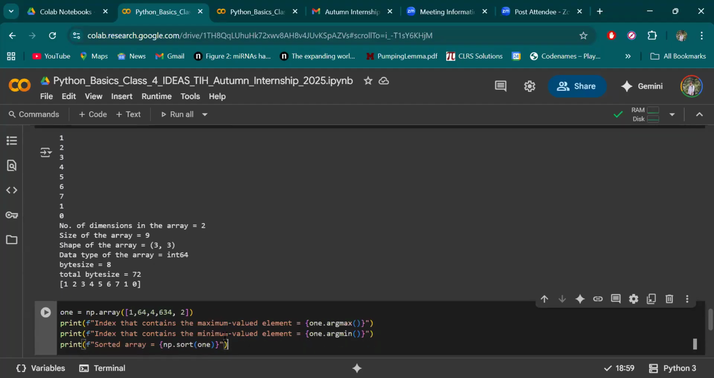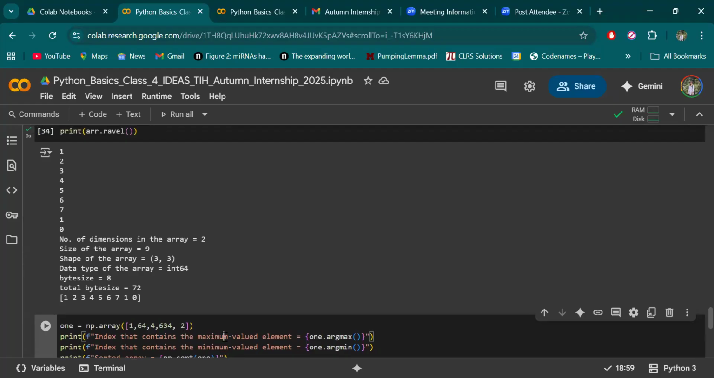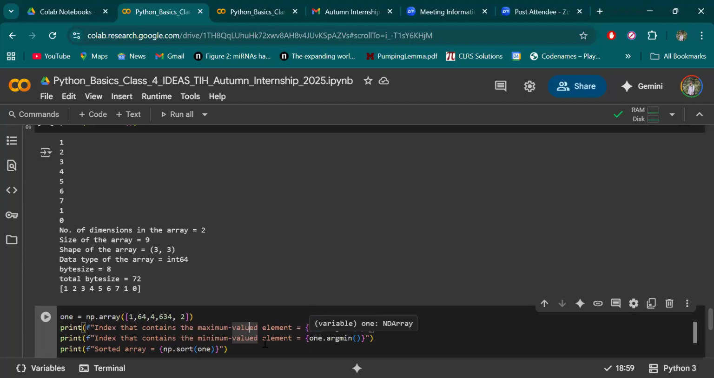Okay, so if you want to know which element is of maximum value, then you have a function named np.argmax. So what does it do? It will return the index value of the maximum valued element, the element that has the maximum value. Similarly, for finding the minimum value, you will have the np.argmin function.